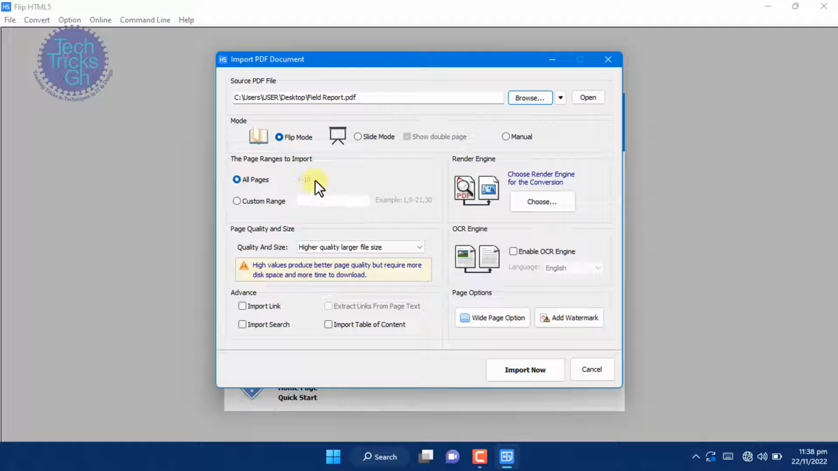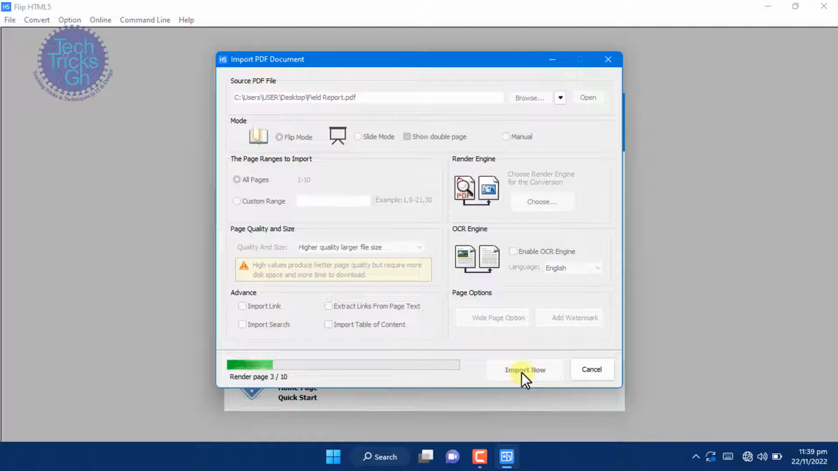You can import all pages or customize a range of pages. Leave it on all pages and hit the import button to import your PDF file to Flipbook.